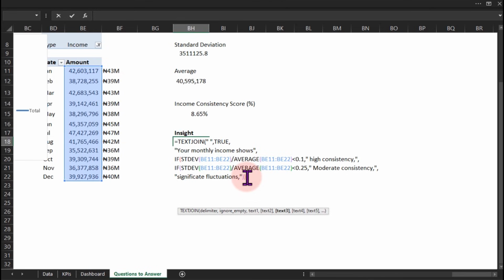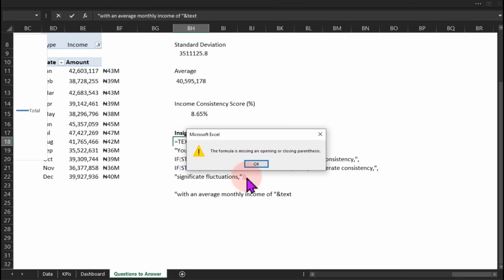So into a new line, what I'm going to do right now, I'm going to say with an average monthly income of. So now we have to actually average this. So I'm just going to do here ampersand. So to format the average you're going to actually use the TEXT function.